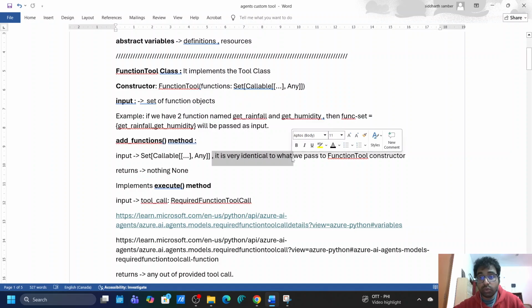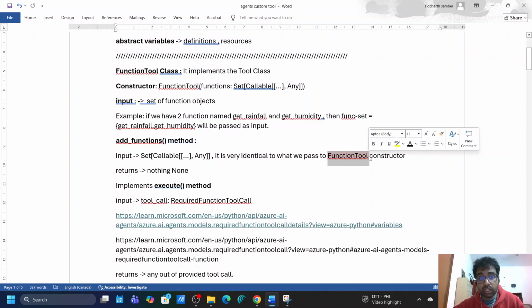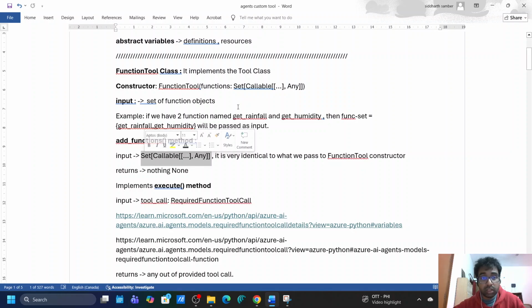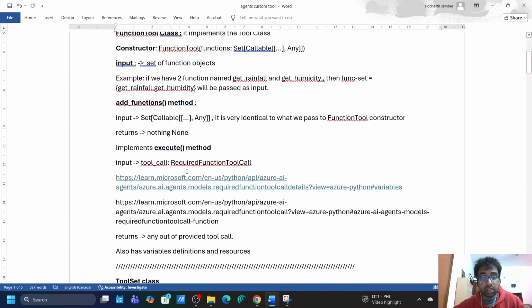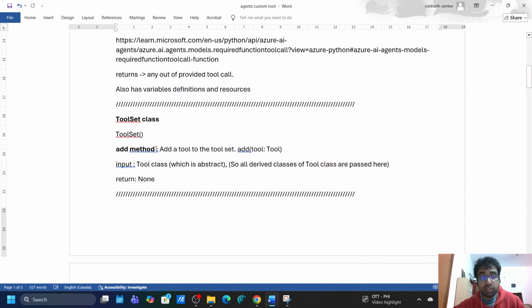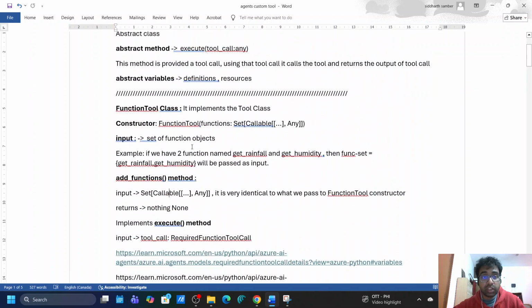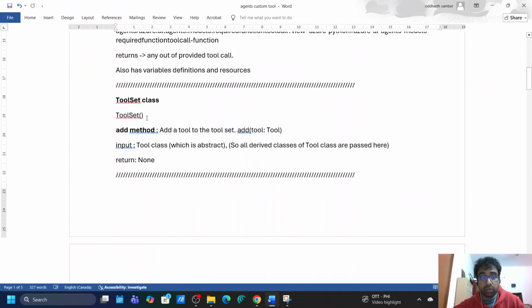So it is very identical to what we pass to the function tool constructor, right? It is the same thing. It is just a set of functions. So dot add functions also takes the same input as the constructor, and it returns nothing. The tool set class is basically where we are adding the tool itself. The tool that we created here, we are adding that in the tool set. So that is used in the add method.